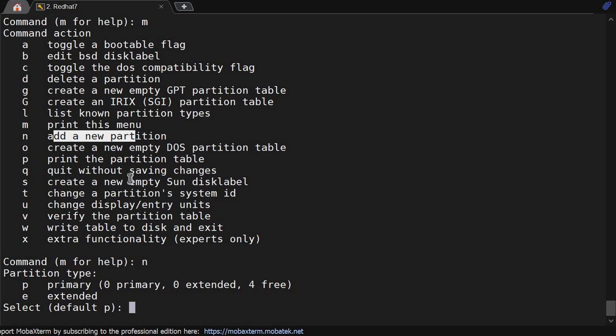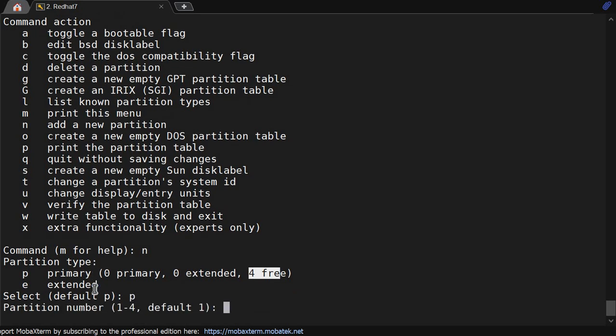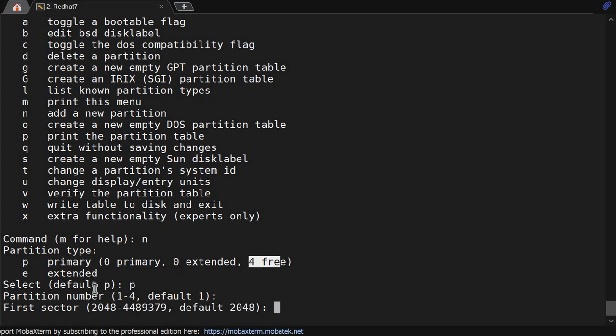It's asking primary or extended. It's showing 0 primary, 0 extended, 4 free, so we can create only 4 partitions. We'll discuss those things also. First we'll create a primary partition, so I will press P. Partition number 1, by default it's taking 1, so I hit enter. The first sector starts from 2048.